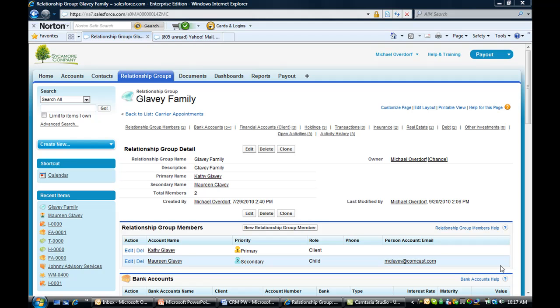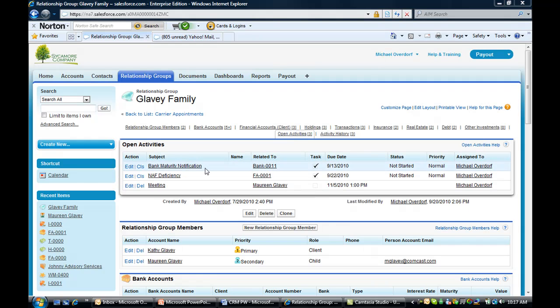The second type is time-based, and this is an example we put together here. I think Kathy has one: the bank maturity notification. Basically, this workflow we set up to go in every day and see when particular CDs are maturing. And if they're maturing within the next 30 days, an automated task is created for the advisor, and an email is sent to the advisor if desired.